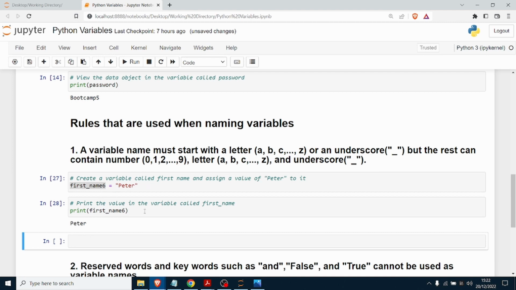Now the bottom line in this rule is that you make sure that the variable names start with letters A, B, C up to Z or an underscore, but the rest can contain numbers from 0 to 9, letters from A, B up to Z, and also underscore.